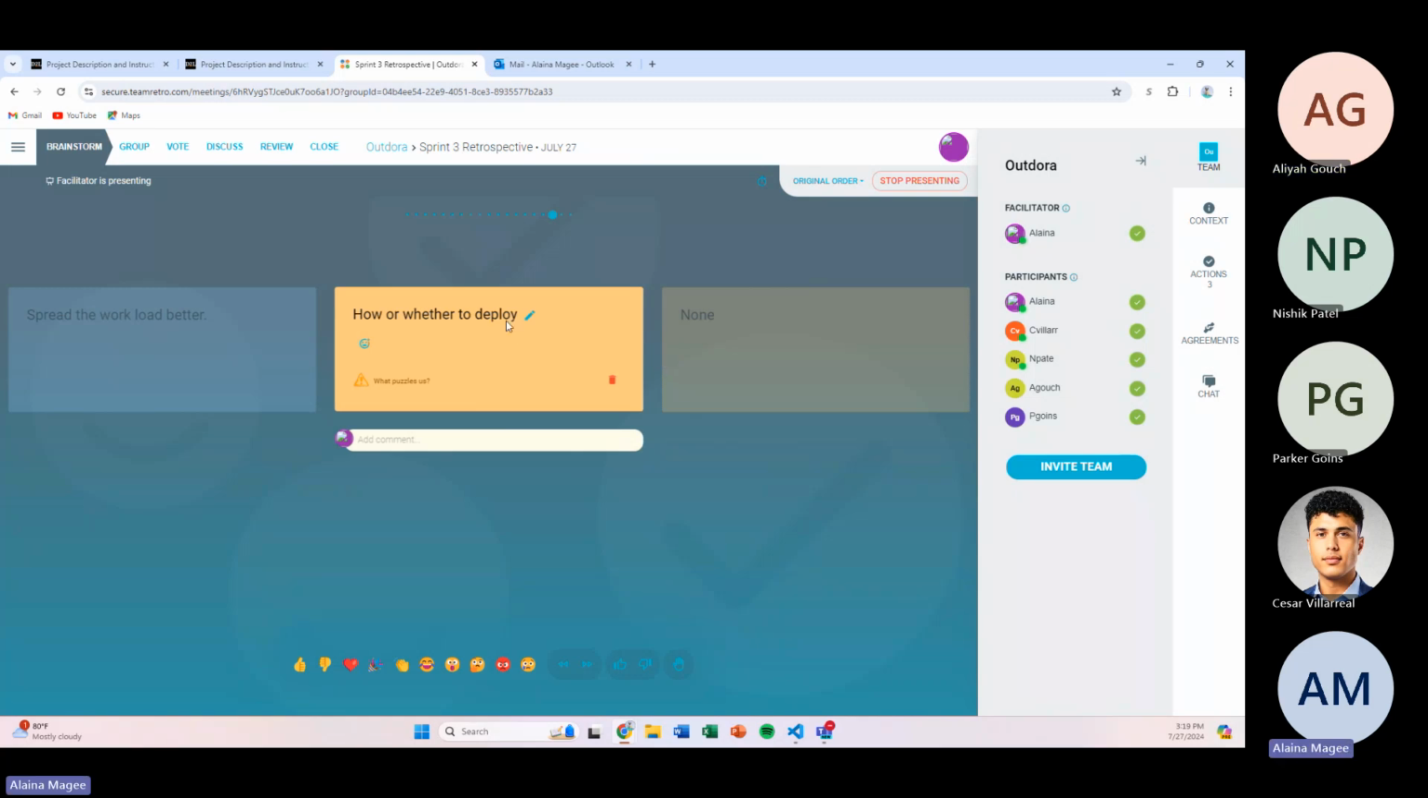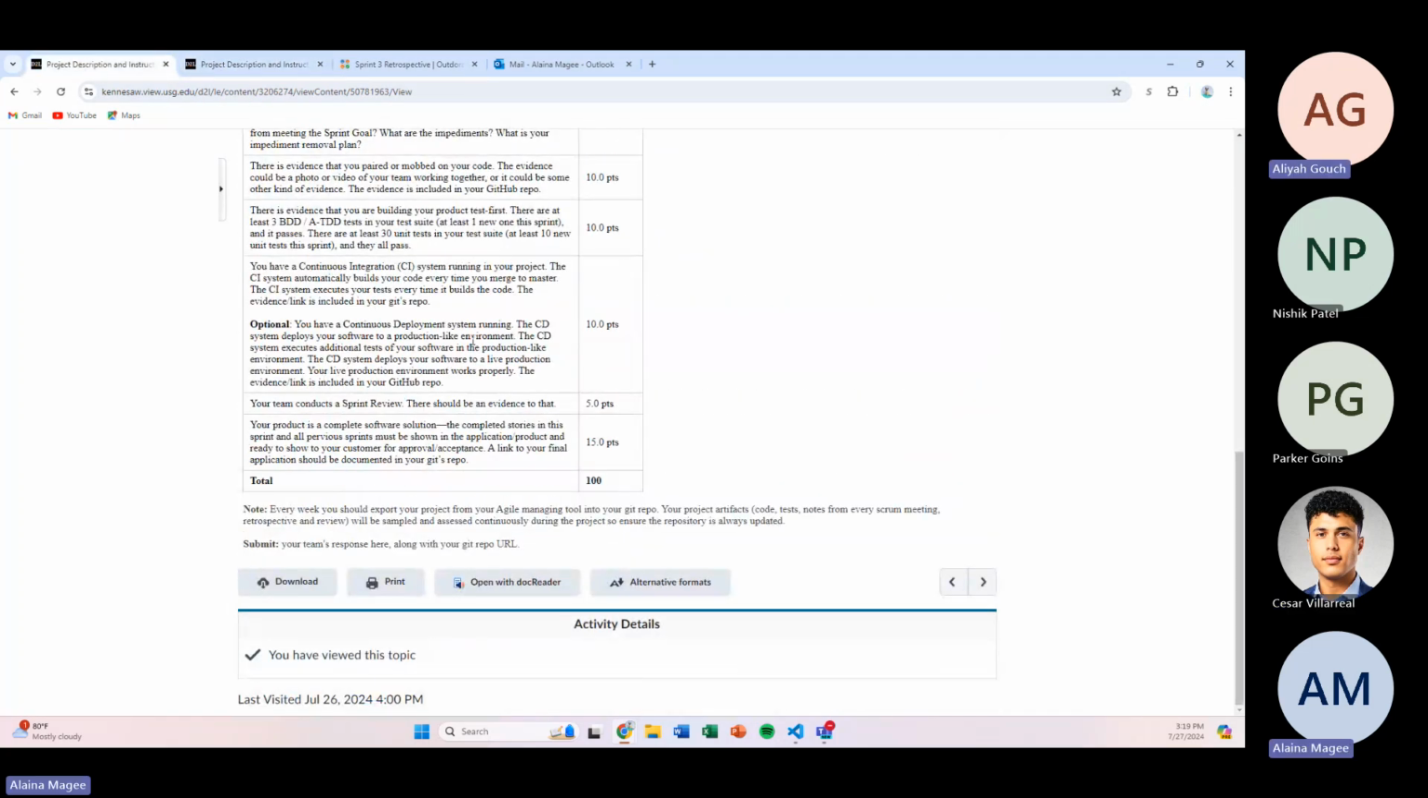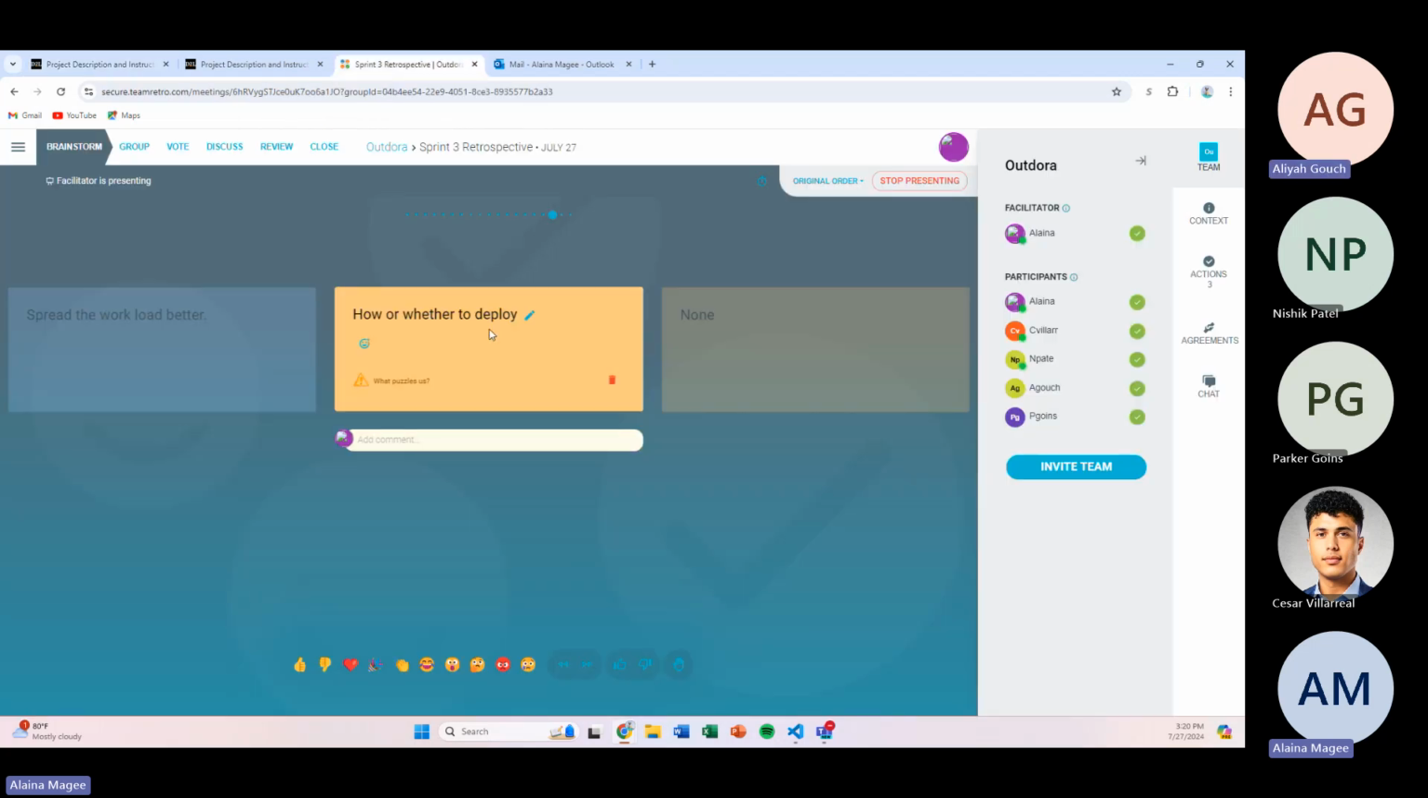And how or whether to deploy, I wrote that. I don't know if we'll need to actually deploy this app. Does anyone know? Well, it did say it was optional, didn't it? Yeah, so I don't think we'll actually have to deploy it. It's just continuous deployment. I'm just not sure what format he wants it in for the last one. So it's like complete software solution. I've just been giving demos, so if that's okay, we can just continue doing that. What do you guys think? Sure. I think the presentation and demo towards the end is mainly what he's looking for. Okay, cool.